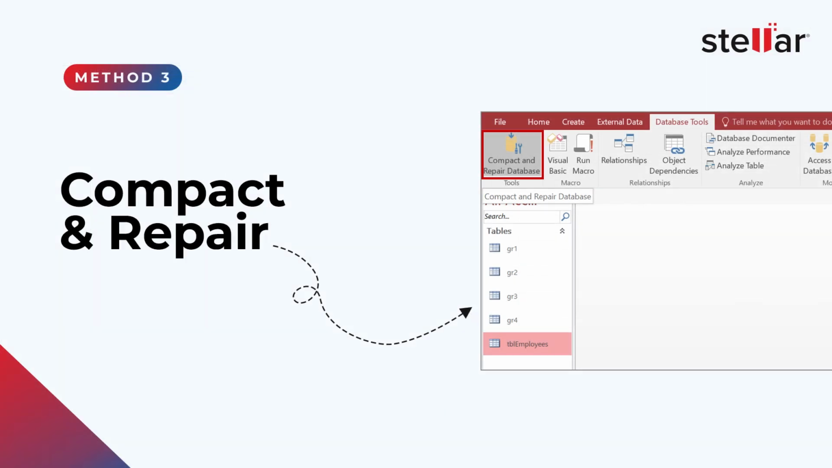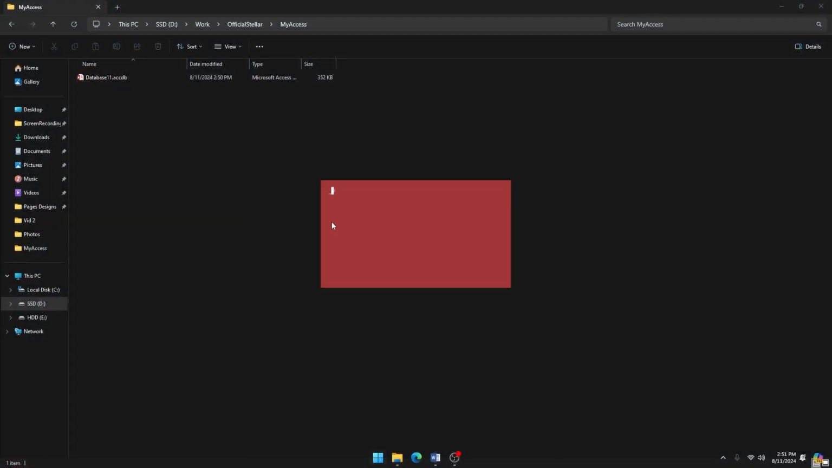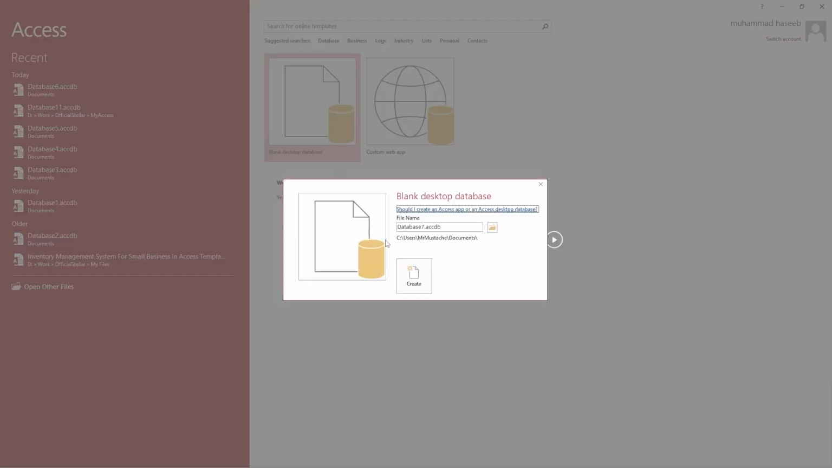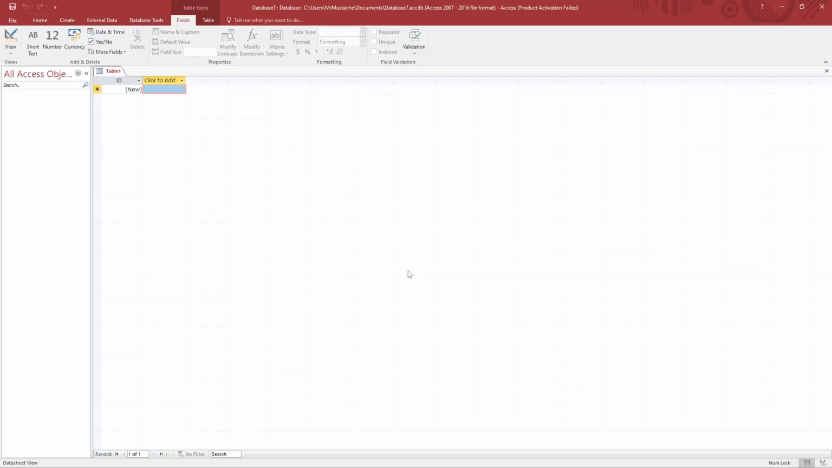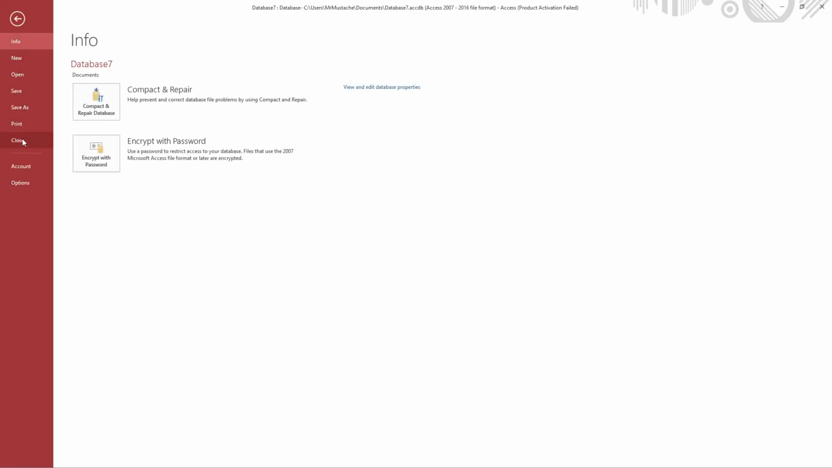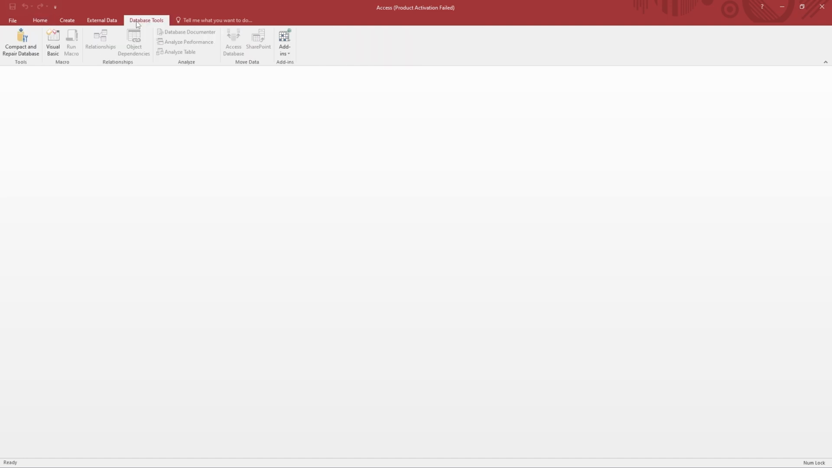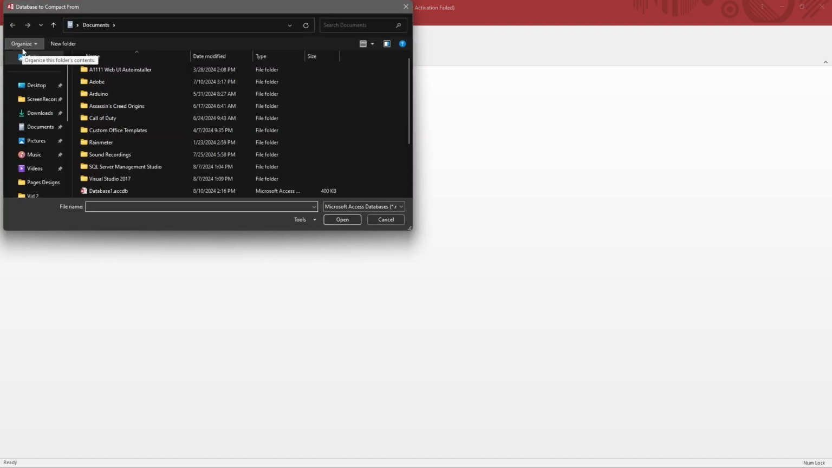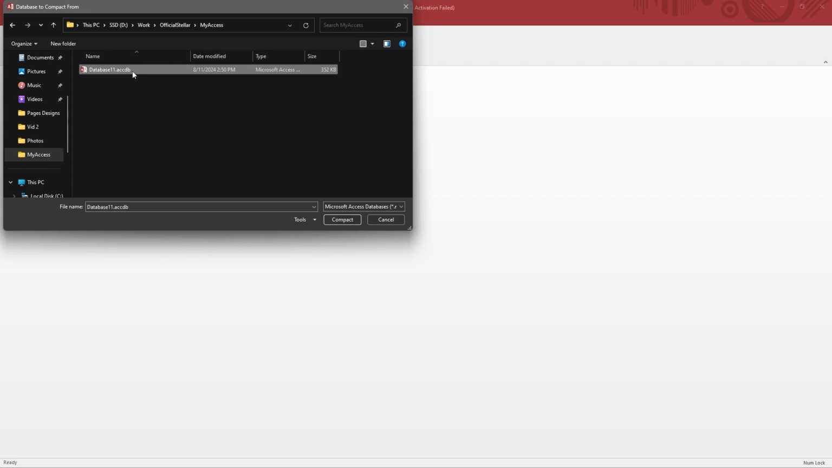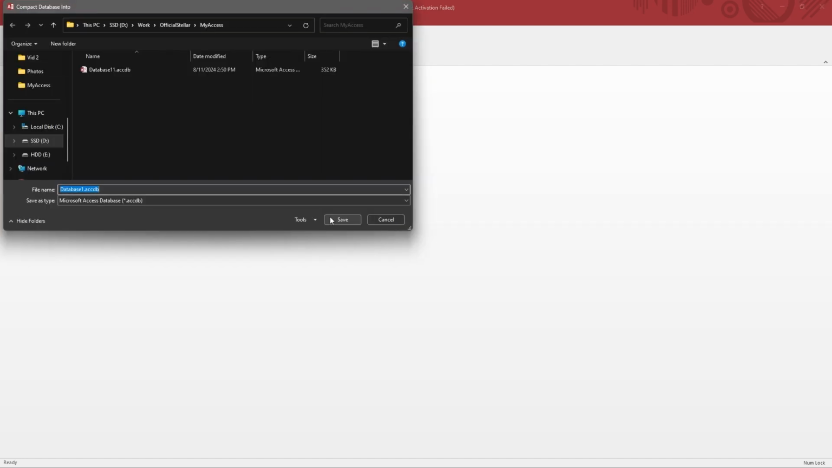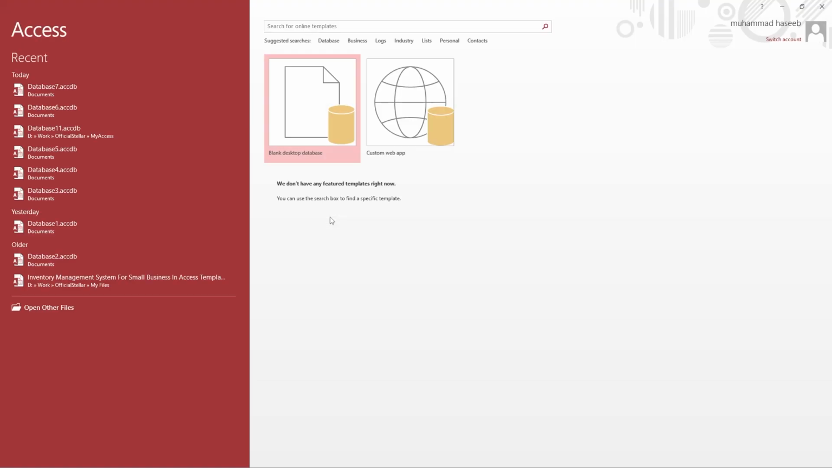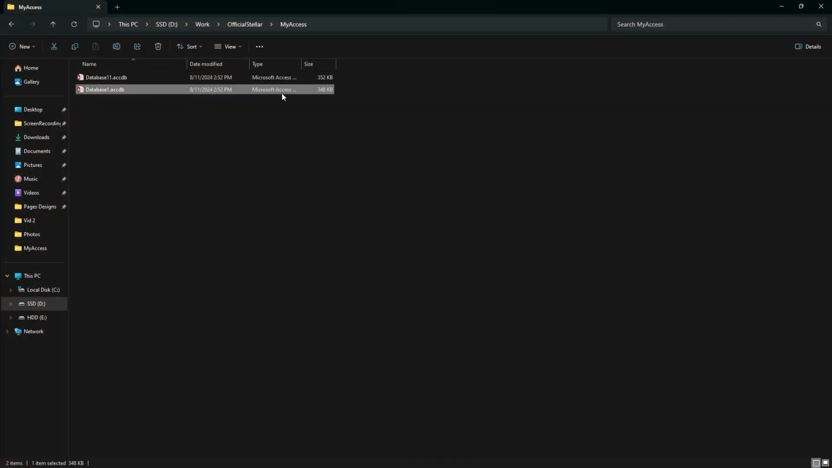Method 3. Compact and Repair. Open MS Access application. Click on Blank Desktop Database and proceed to create a blank database. Go to the File menu and click on Close. Now, go to the Database Tools tab and click on Compact and Repair Database. In this window, browse through your problematic Access file and select it. Once selected, click on Compact and then click on Save. A copy of the database that you have compacted and repaired will be created in the same location. Note: Take a backup of the database before performing Compact and Repair option.